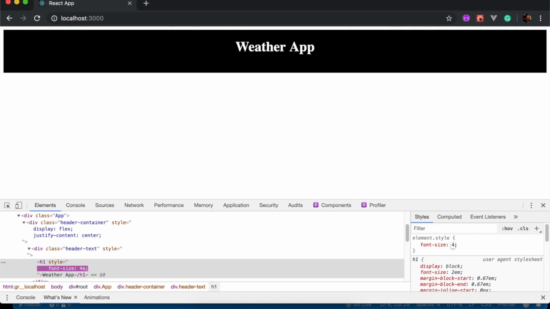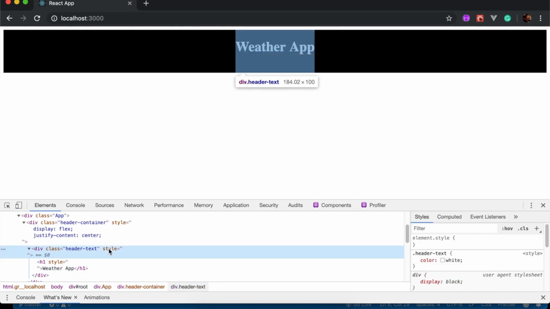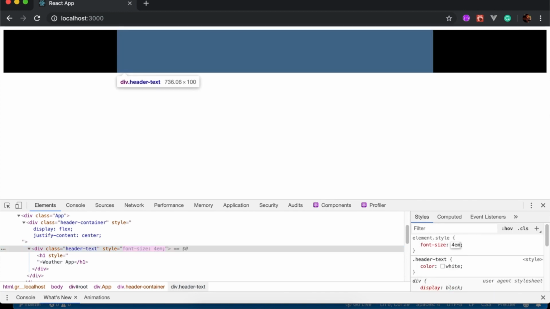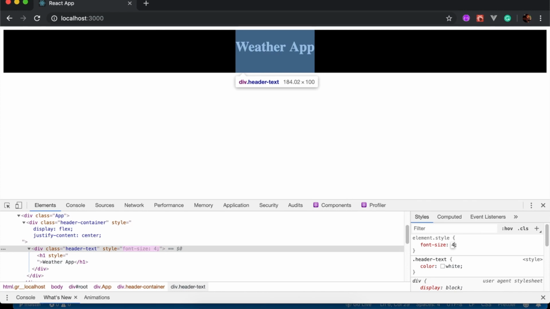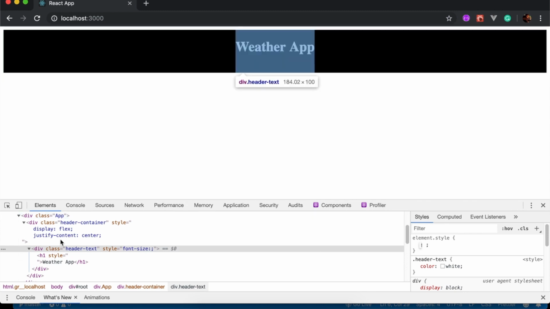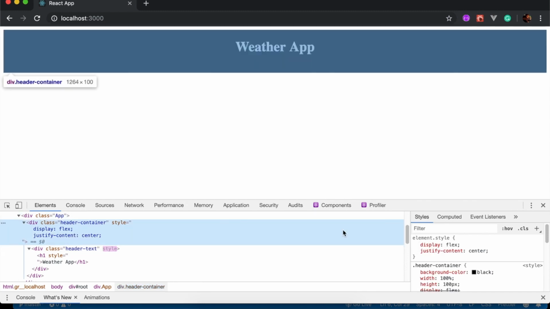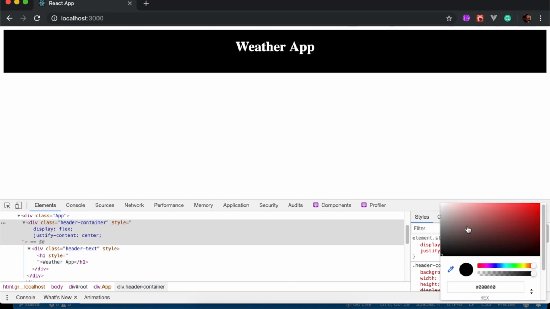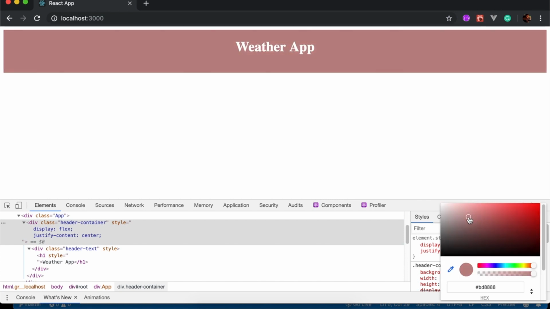Too much. Let's actually go back on the header text box. That's just for the box itself. You know what? That's actually probably fine how it is. We'll just leave it like that. Let's change the color for Let's do like a bluish color maybe.